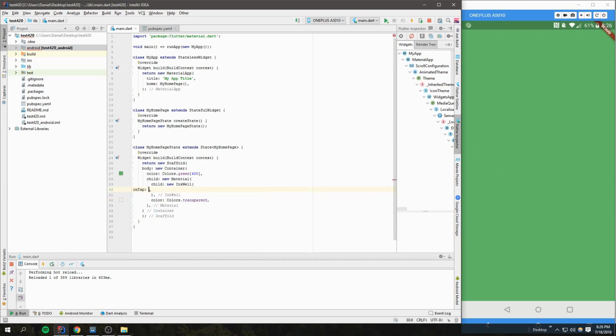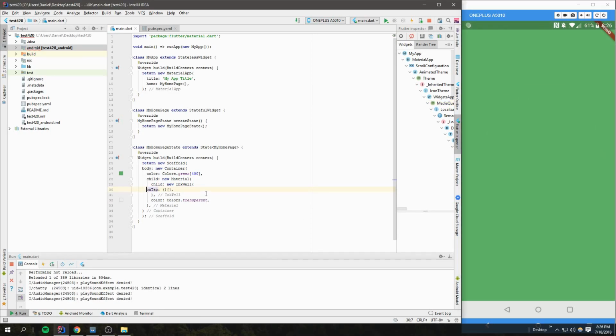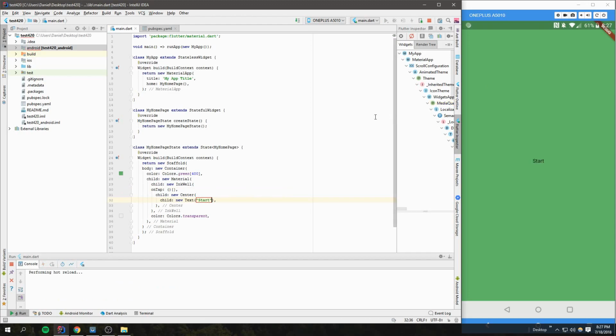So let me add the onTap. And now when I tap, you can see the little InkWell. So that's good, but I would also like to make a child here, and we're going to go new Center with a child of a new Text. So we have a text in the center of this, and it's going to say start. Let's give this a whirl. What does it look like? We're going to give everything a whirl today.